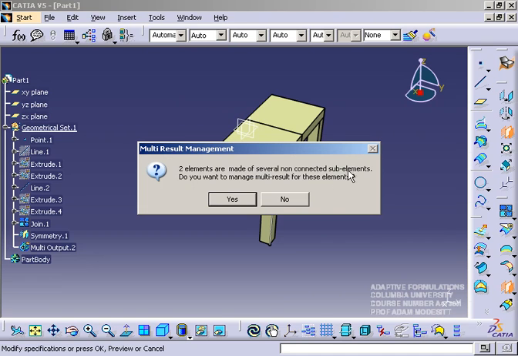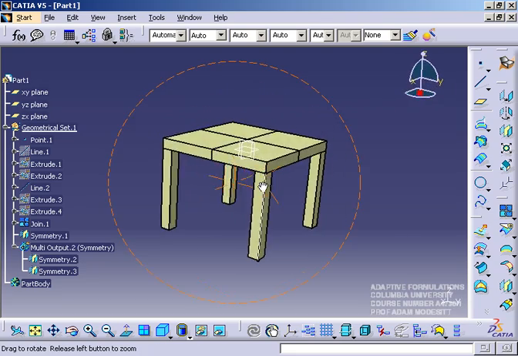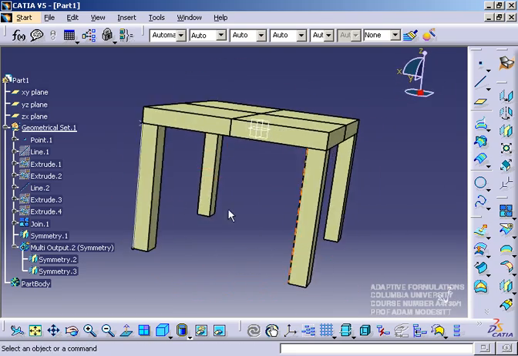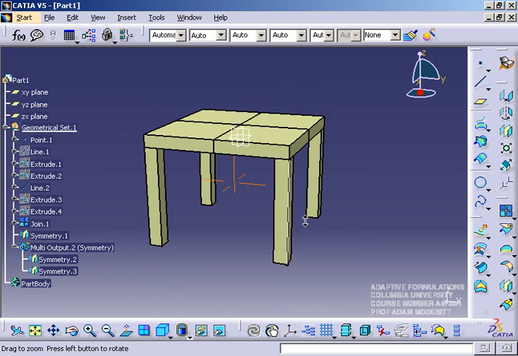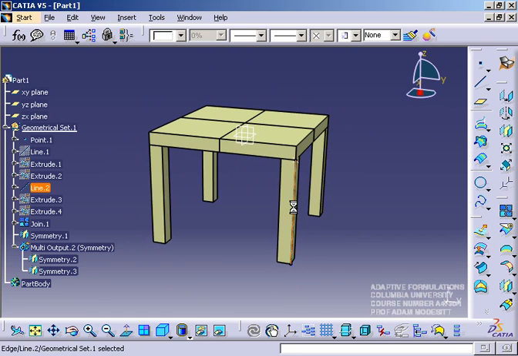And again, it's giving me the same message, which is that two elements are made of non-connected elements. Do you want to manage the sub-result for these two elements? I'm going to say no. And this is my table. Very fast, very easy, and very parametric.